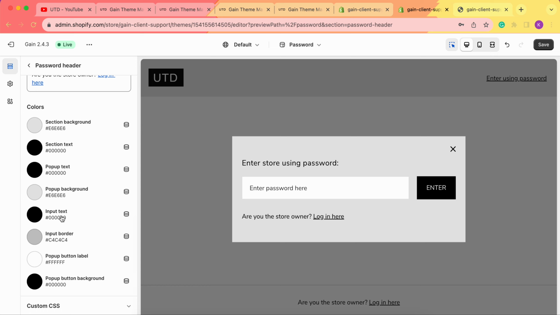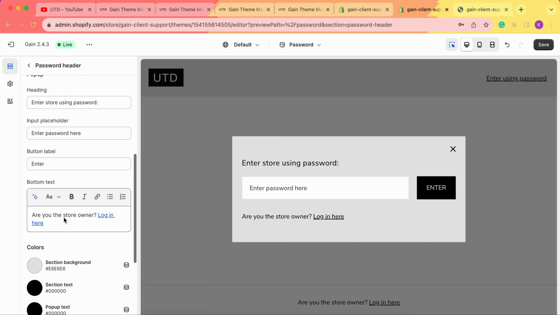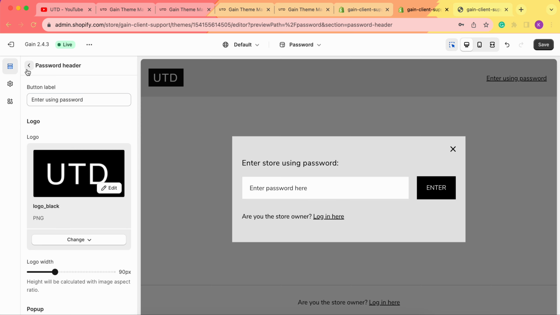And we also have the input text. Here is the input border, pop-up button label, which is in here, as you can see, and pop-up button background. So here it is. And these are all of the settings that we have for the password header.